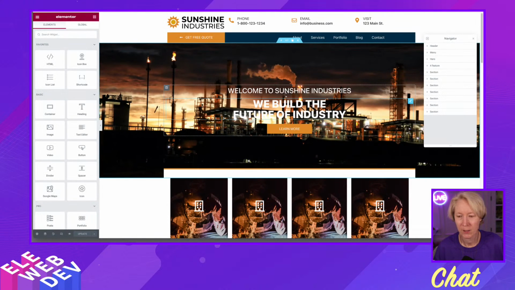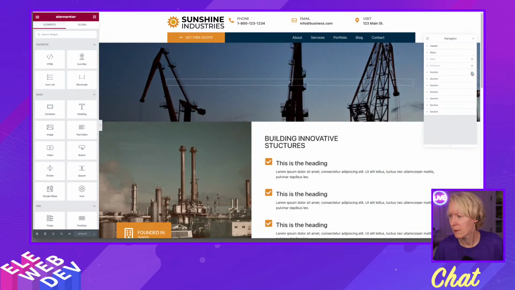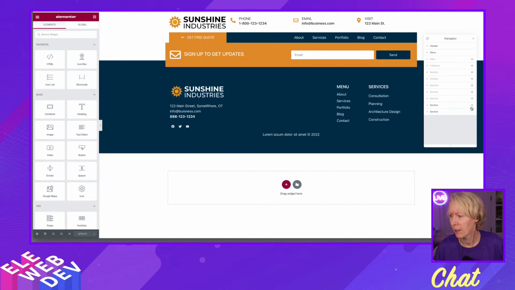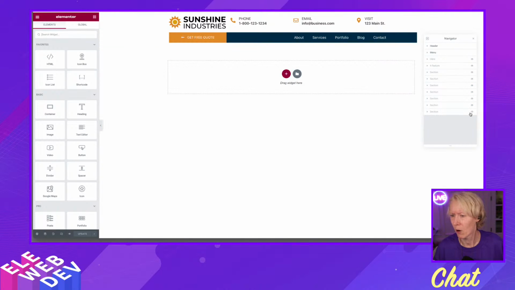All right, got to pay attention to the time. Oh, and look at that. When you do a hard refresh, you have to turn everything off again. Well, isn't that fun? Note to self. It does not keep its hidden items in the navigator. You have to turn them back off. Okay, good to know. Hopefully we won't have to do that again.